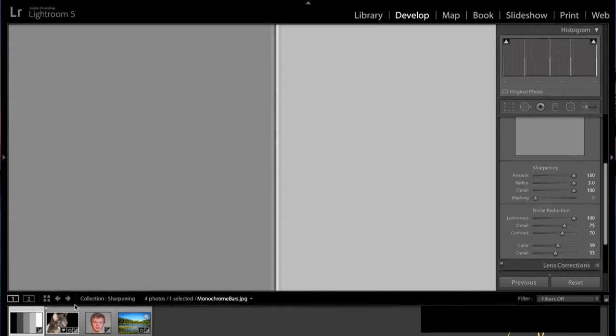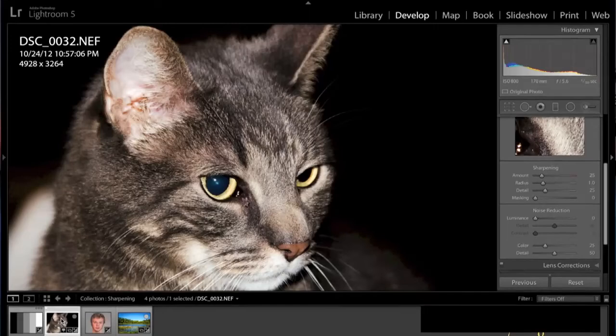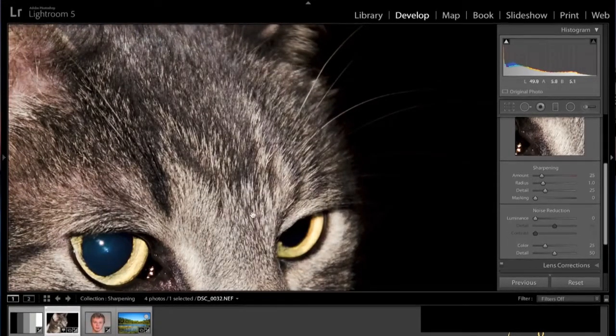Let's go on to a real-world example. This is a photograph of our cat Ed. As you can see, there's some fine hairs, and you'd like to preserve that, but you don't want it too noisy either. Right out of the box, there's some sharpening that's already here, and I didn't do this. This is the default sharpening numbers. To apply sharpening, what I typically do is zoom in to 1:1, and you can see the individual hairs here.